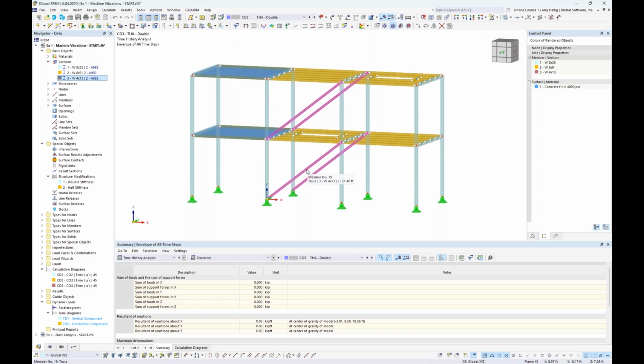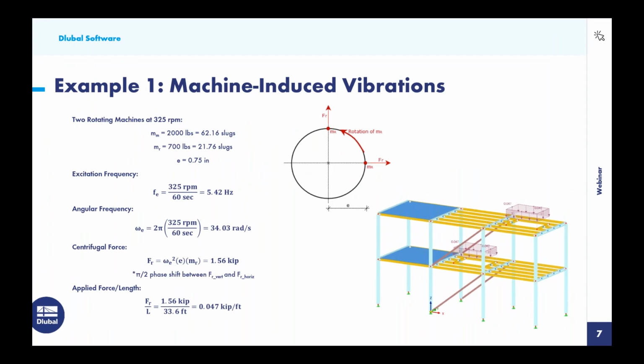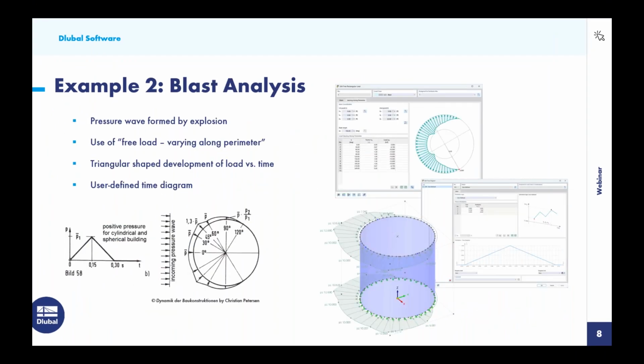Okay, so that will conclude our first example today with these induced vibrations on the structure. We now want to turn to our second example. So we'll go back to the PowerPoint here, and this is going to be blast analysis. So with the blast analysis, we certainly can utilize these same add-ons, a time history analysis add-on, to replicate a blast analysis on a structure. So very simple example for today.